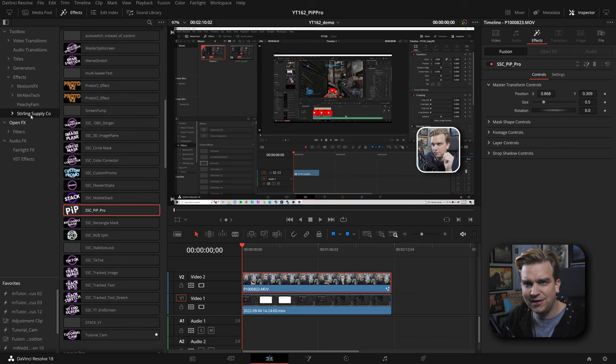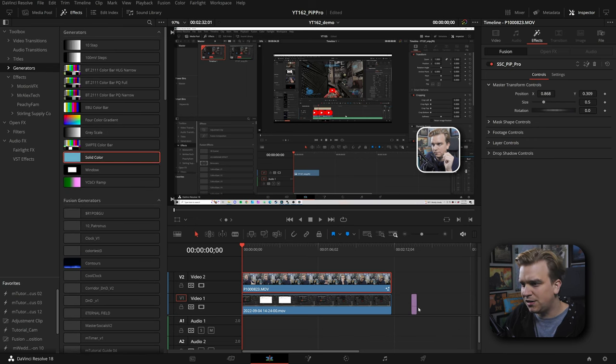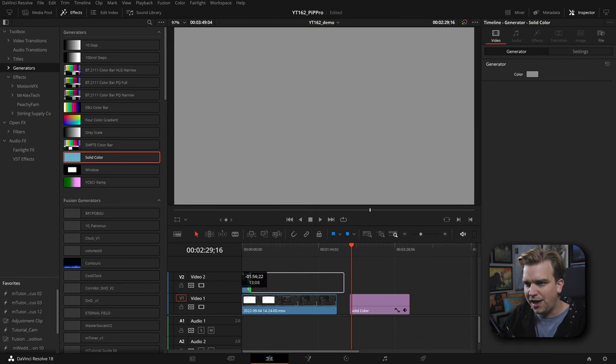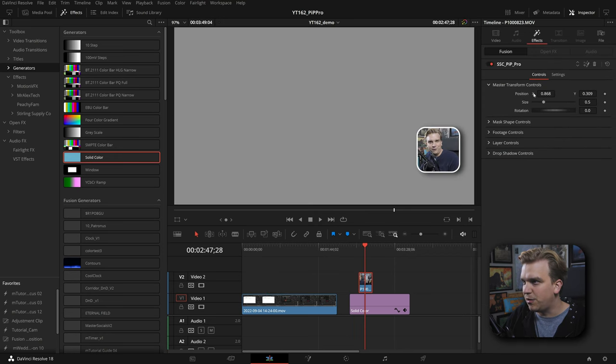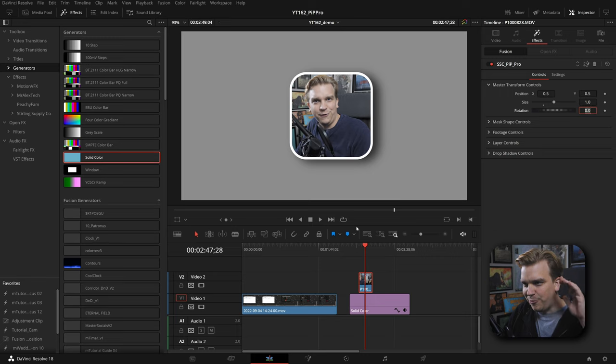Just so this is a little cleaner, I'm actually going to grab a generator of a solid color. I'll stretch that out, go back to this nice gray, and pull this video clip over, and we can really see what we're working with. I will reset this position, and I will pull the size up to about 1.